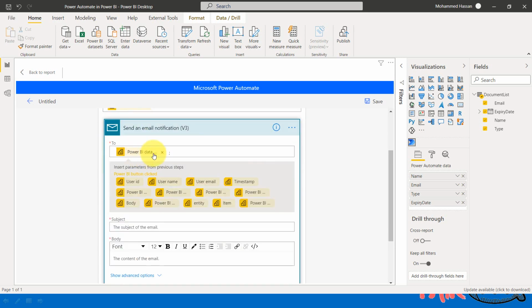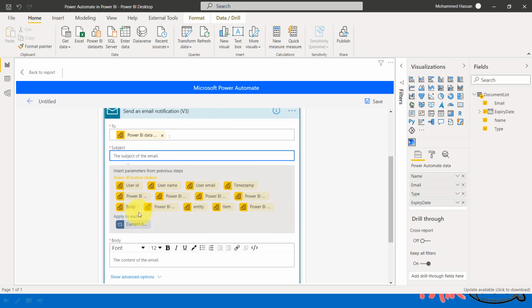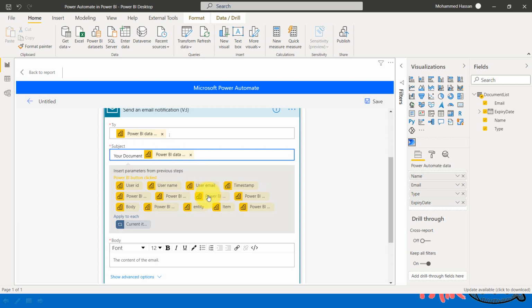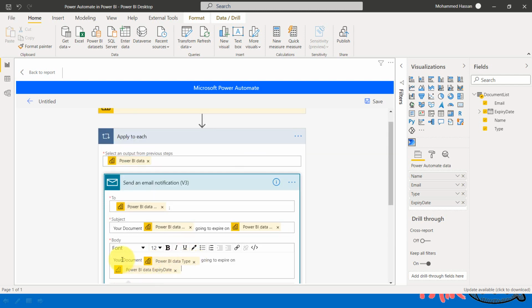Now basically this is the To address, and the subject I want to add here. Either I can add an existing one like "this document is going to expire", or I can add custom text here. So I'm going to use "Your document", which is the type. It will add a passport, maybe in future the driving license or something else can be added here. Going to expire on date. So I need the date column now, which is Power BI expiry date. I can copy the same everything here and paste it in the body here. So that will also look the same.